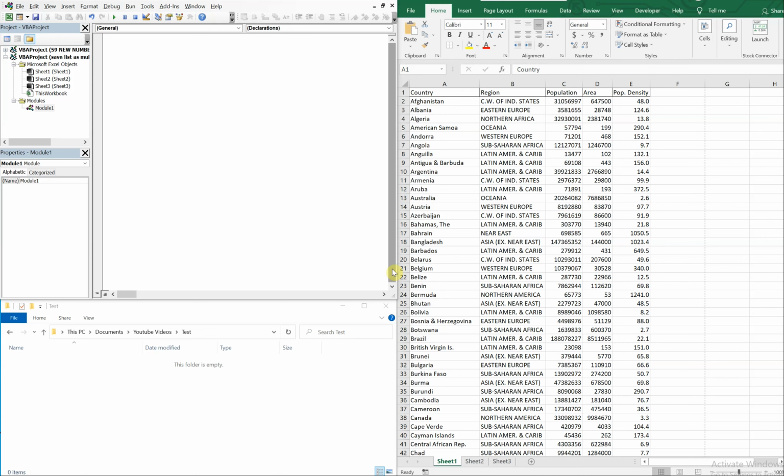Alright, so I've got three windows open up here. Upper left we've got the VBA editor. On the right we've got a list of countries with the region, population, area, and population density. And then on the bottom left we've got a folder where we plan on saving our newly created PDFs to. So let's start off by creating the list.